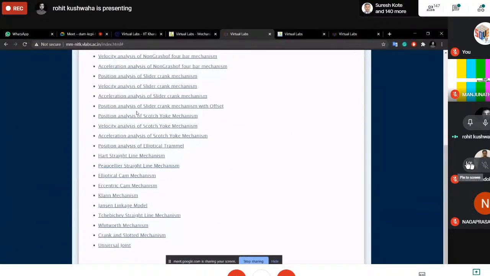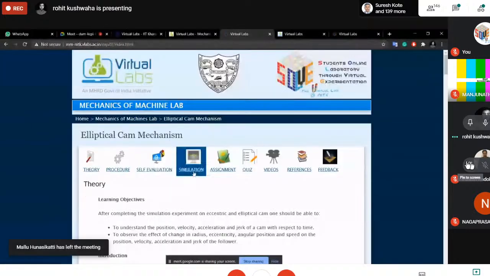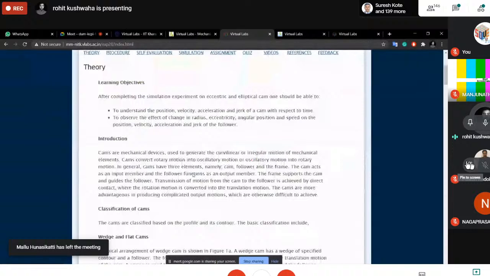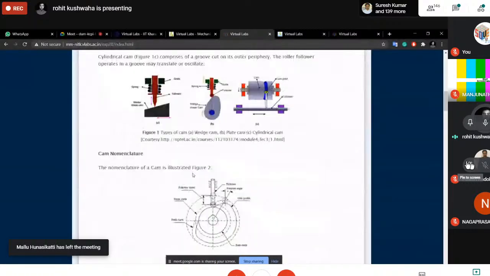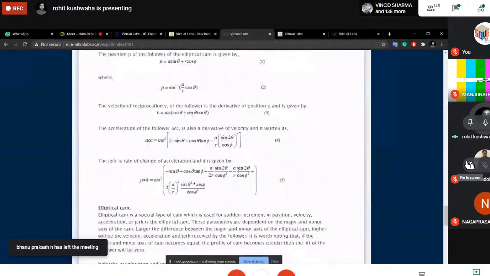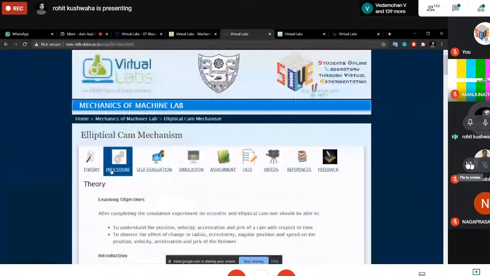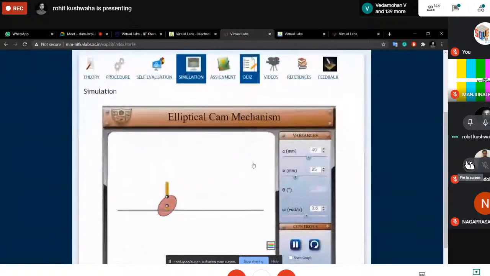There is, okay, elliptical cam. So theory has been given about the cams, and some of the formulas and some calculations which are required. I'll directly go for the simulation.